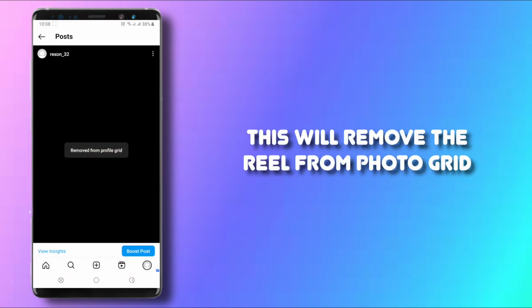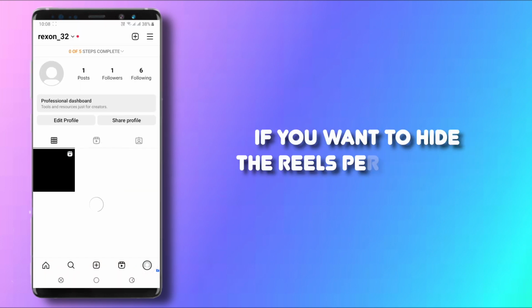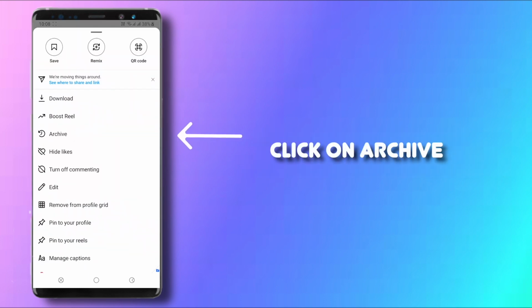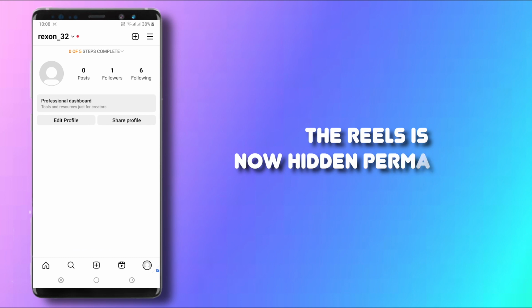Just tap on it, and if you want to hide it permanently from your photo grids and your reel section, you can tap on archive. And here when you go back to your profile, as you can see your Instagram Reels is now gone.